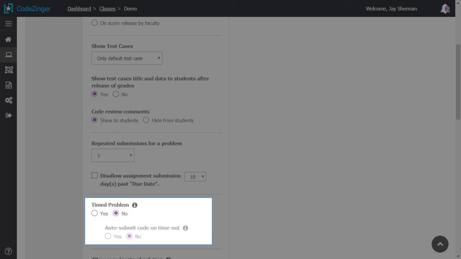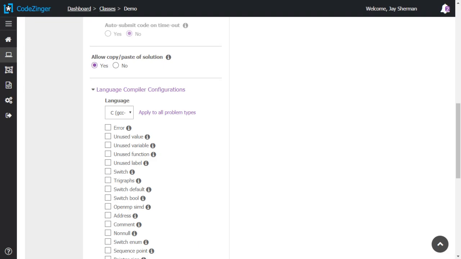Timed problem. You can make any task a timed problem, and in such a case a countdown timer will appear in the students' coding editor page. You can choose to auto-submit code on timeout or let them continue even after the clock expires. When working on a timed problem, a student will be required to solve the task in one sitting. You may want to use the timed problem preference for exams. The time a student gets to solve the problem will depend on the suggested time value of the problem.